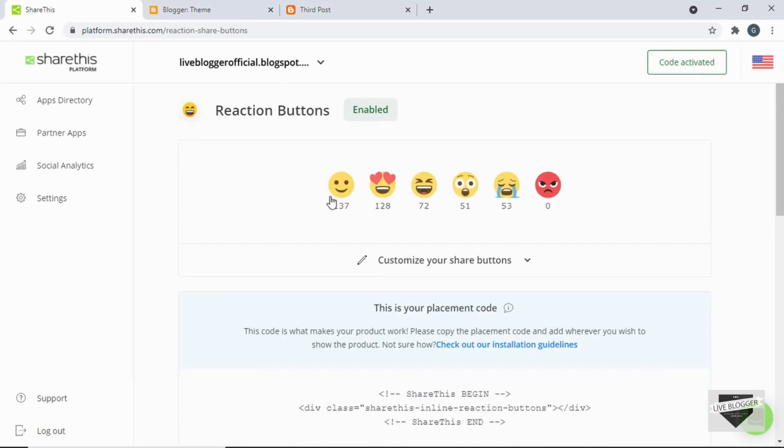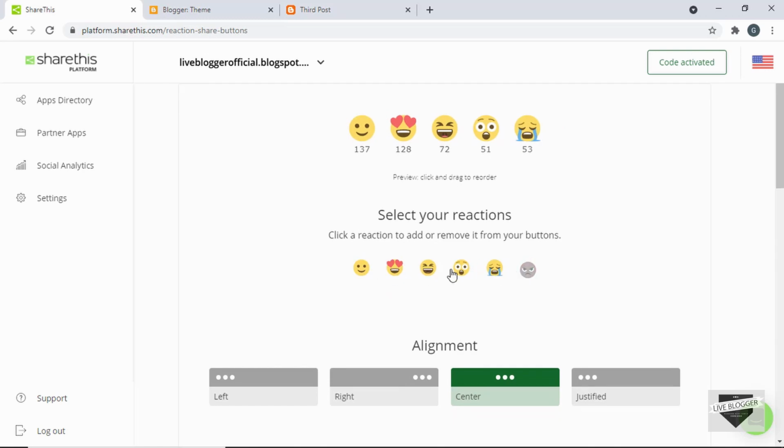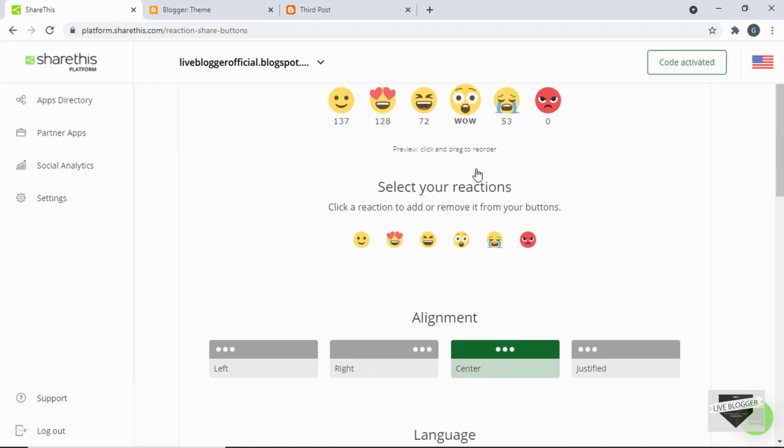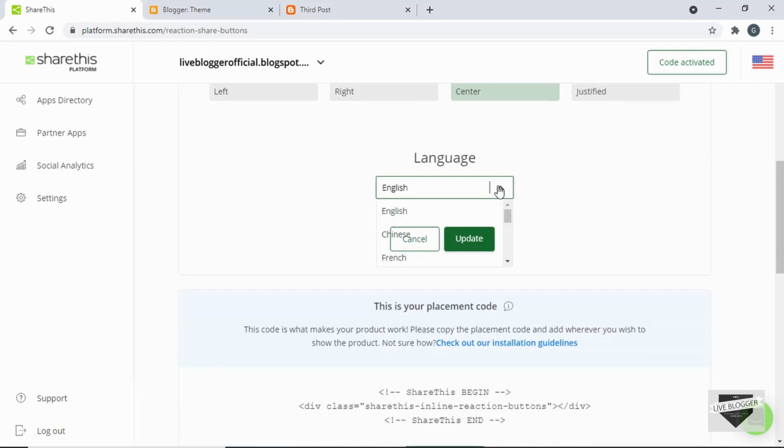Now here we can see these are the reaction buttons. So this is for the like, love, and all these buttons over here. You can go ahead and customize this. So if I click on customize your share buttons, we have these options over here to choose which of these reactions we need to have. So you can go ahead and deselect any of these from here. And then you also have the option of alignment. So you can align left, right, center, or justified. I'll just keep it at center, and let's scroll down, and here we have the language. So you can go ahead and select any of these languages from here. I'll just select English and click on update.